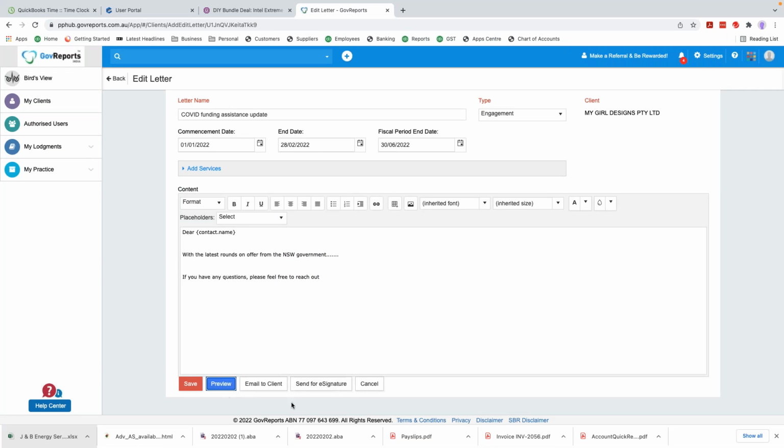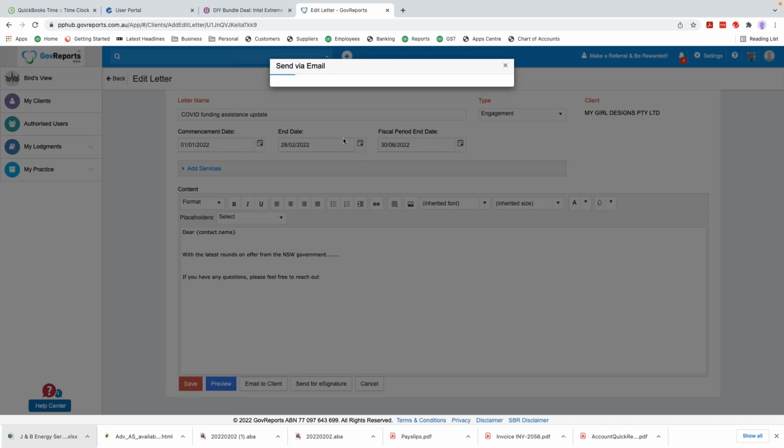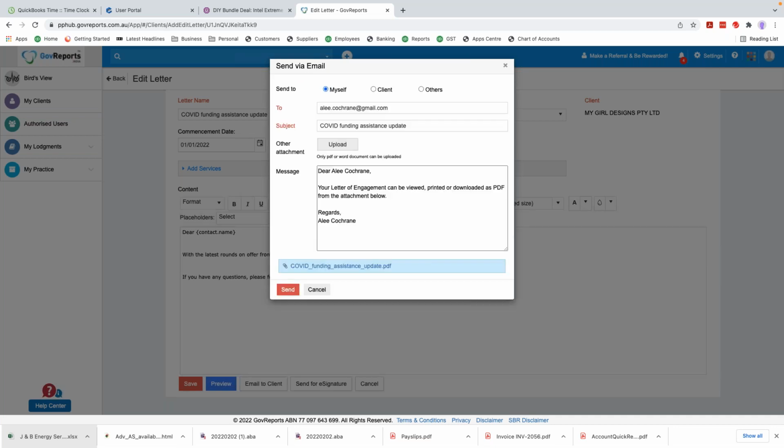At the bottom here, I can email it to the client, or if it's something that requires a signature, I could send it for the e-signature. Now, if I send it for e-signature, it will open up the digital authentication program. If I go to email to a client, it will open up a window that pops up with the client email details for me to send it through to them.